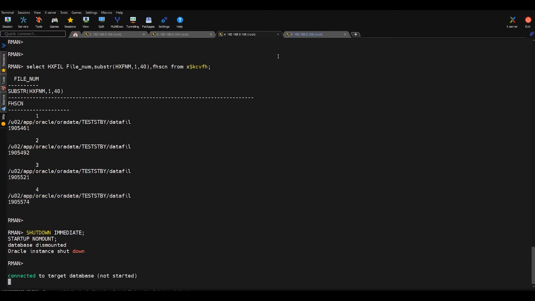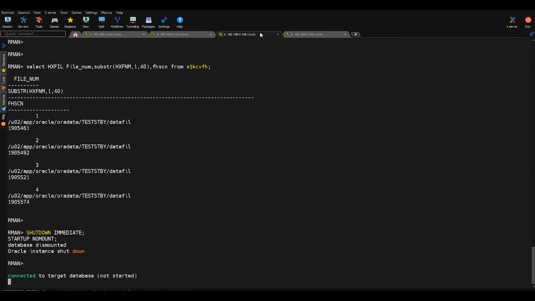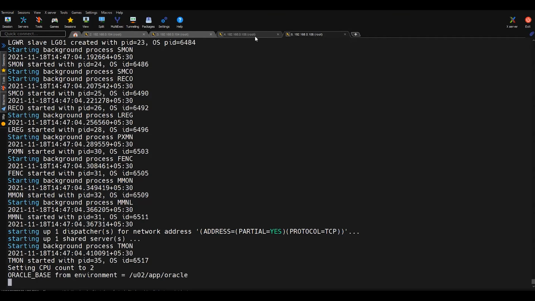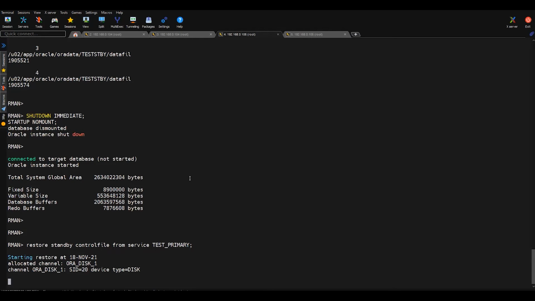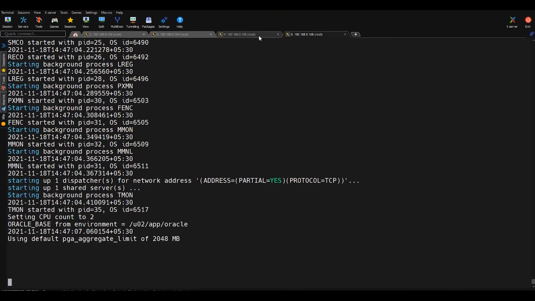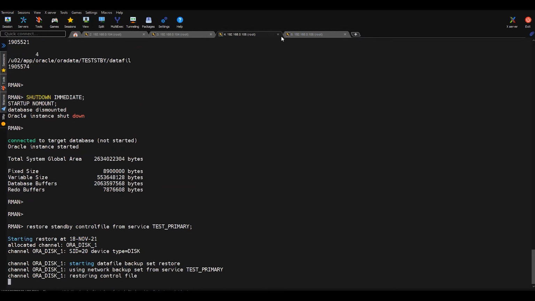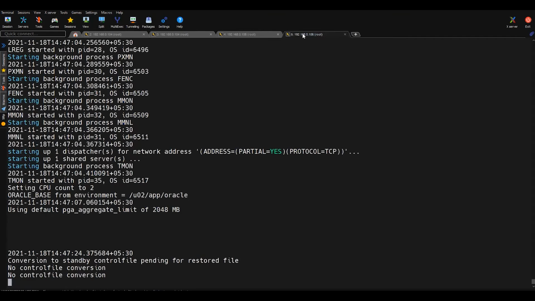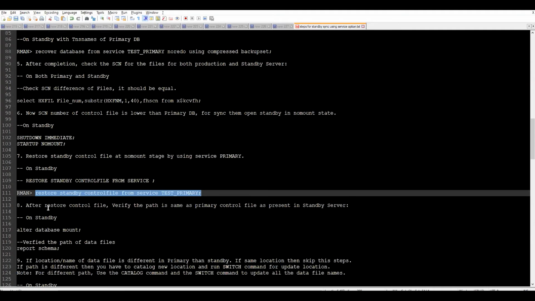So this is stopped, and now it is getting nomounted. So it is now completed, and we'll try to restore the control file from the service option. Whenever you are performing such activity, please keep an eye on the alert log also, so that you will keep getting all the updates in the backend. So we can see the control file is restored to the specific location based upon my pfile definition.